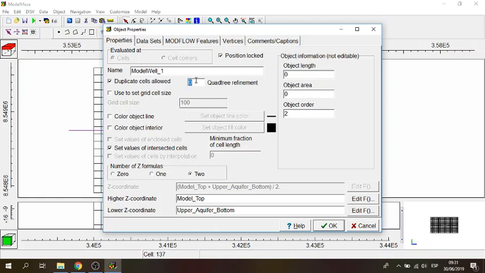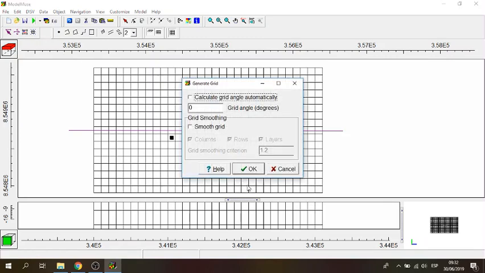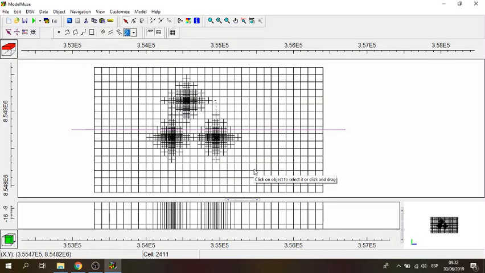Okay, and then here I will say on the quad 3 refinement that this will be type 4. Okay, and then I will explain what I have done here. Model wells, quad 3 refinement, layer 4, and then I do OK. Okay, let me do this and then I will explain what I have done. I generate a grid, I do OK, and I have created so easily a structured grid.